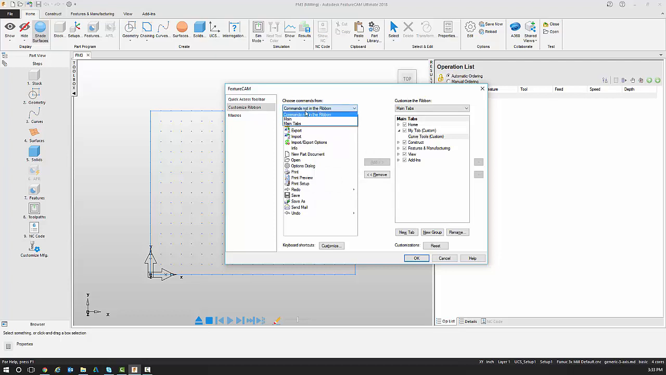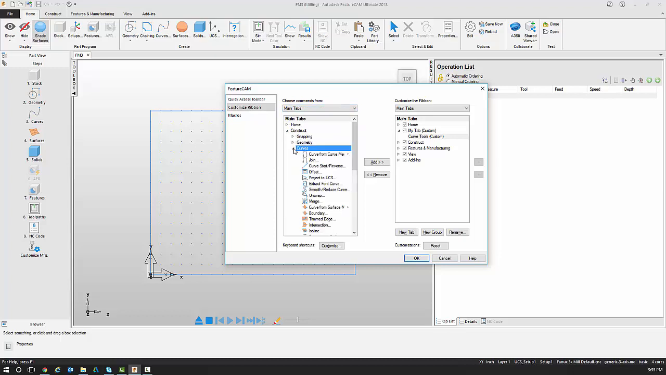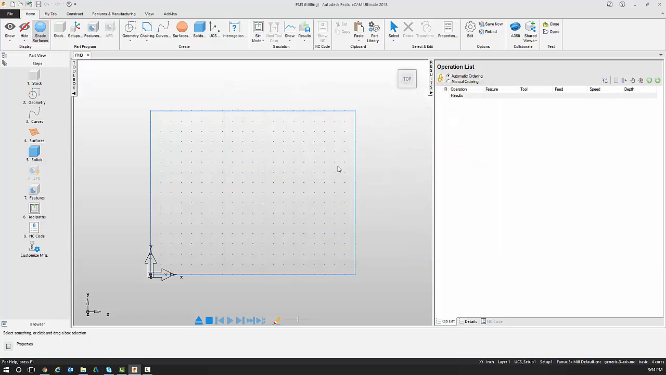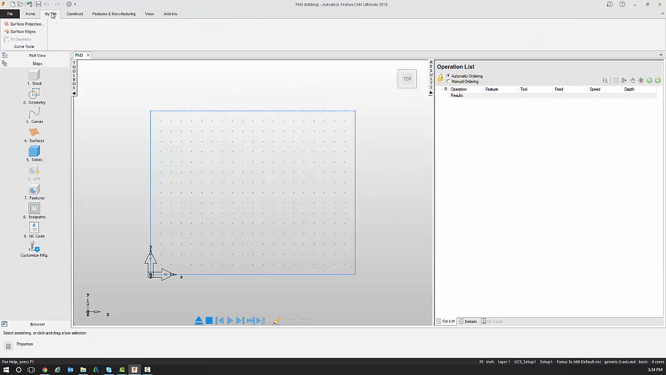So I'm going to go with the main tabs. I'm going to go to Construct, Curves, and there I can find all of the curve commands that I want. So the ones I like in particular are Surface Projection. I'll add that. Surface Edges, and Geometry. And you can see them being built into my group of My Tab. Okay, click OK. Now I have My Tab right here with my custom group, Curve Tools, etc.